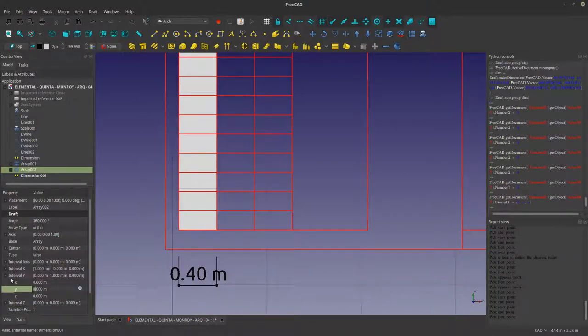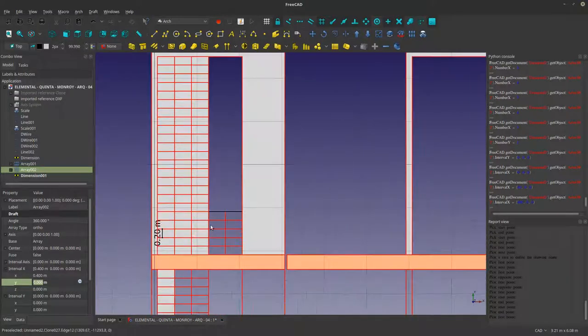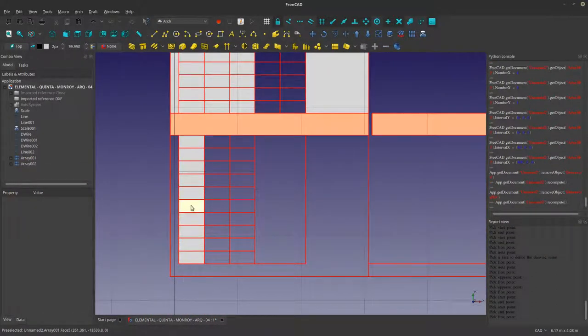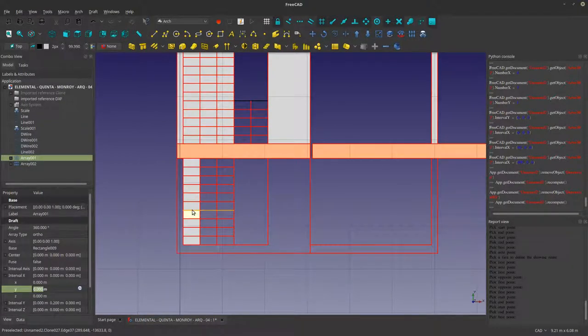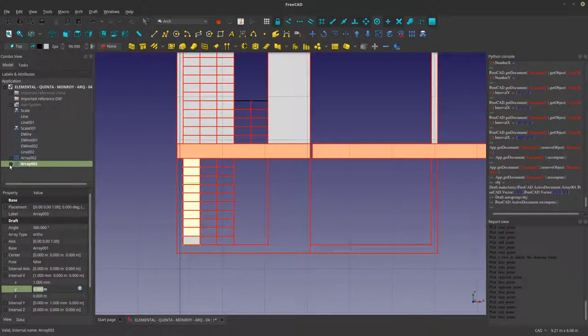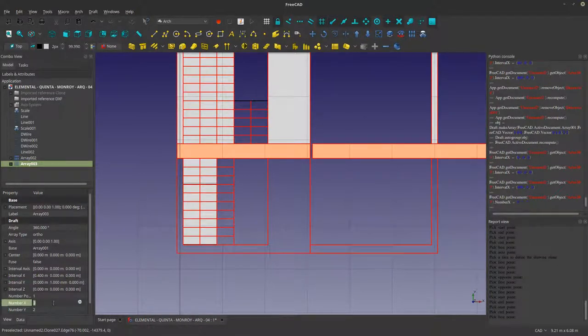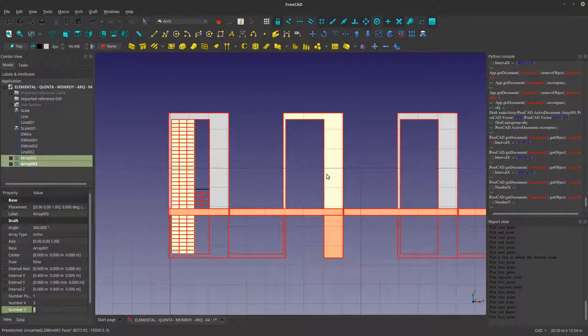Here we get to 0, and here we get to 0.04 m. 40. Bingo. Okay. And I will do the same thing here as well. M. Okay, so now I can clone them.